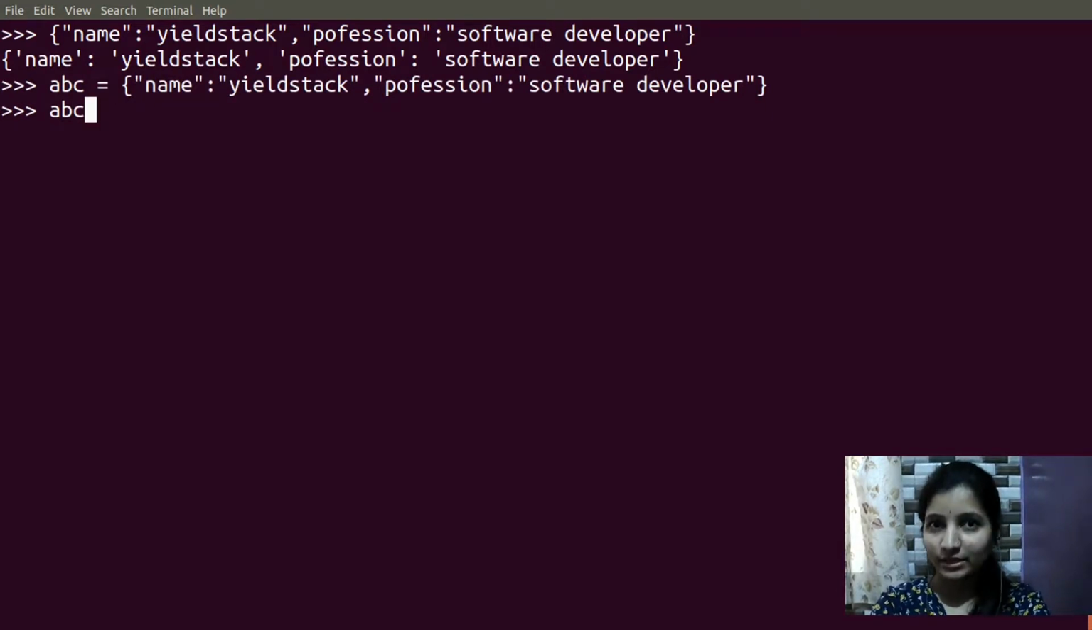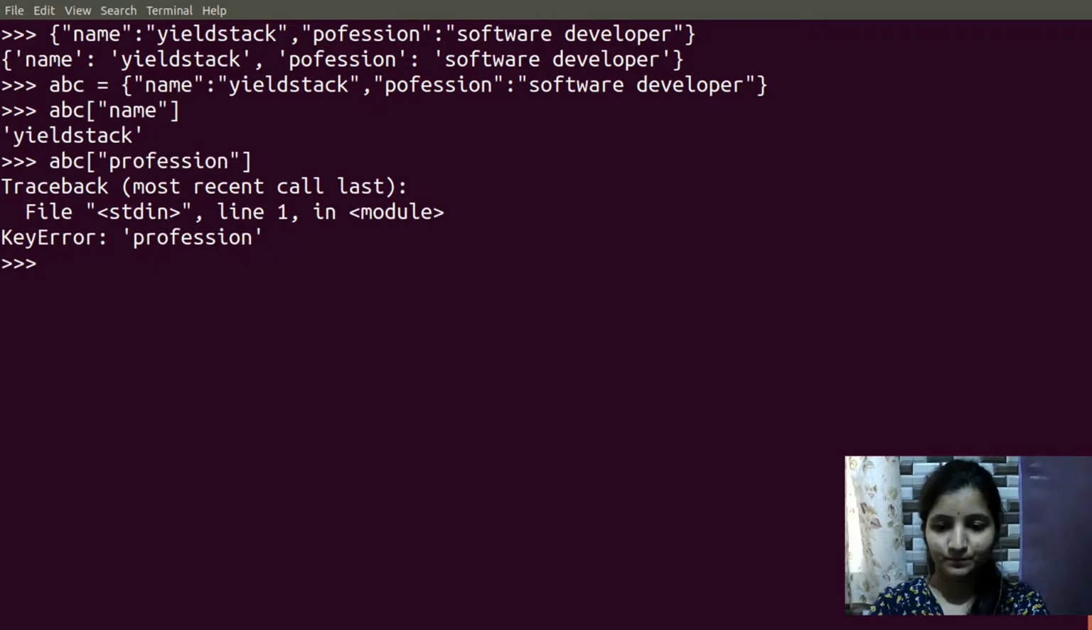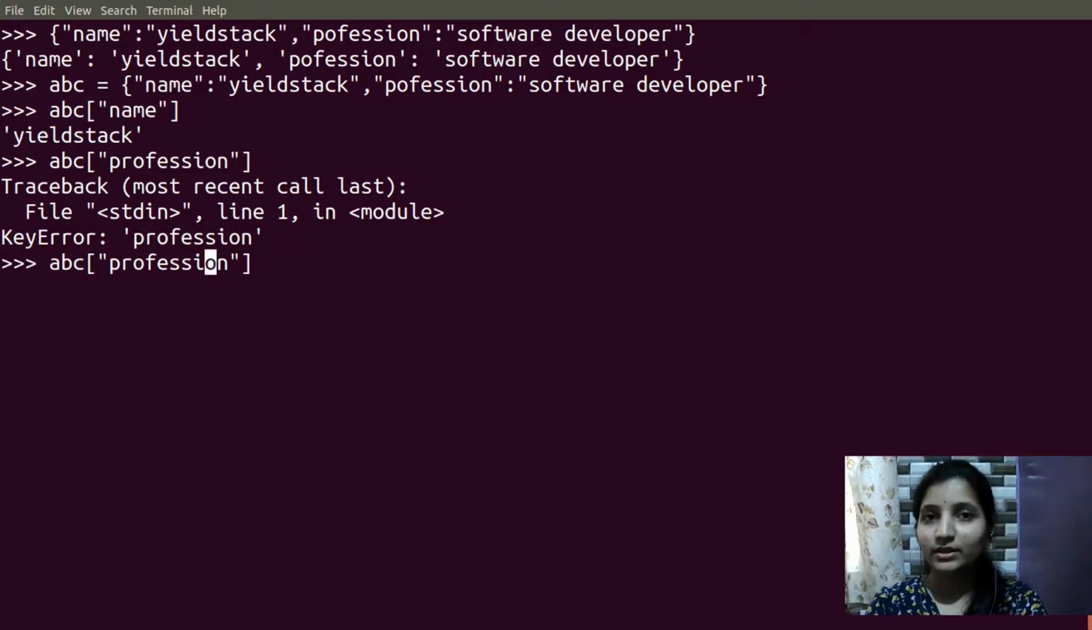Now if we want to access a particular key from the dictionary, we have to just pass the name of that key. You can see name, we can also write profession. If that key is not present in that dictionary, it will throw an error, that is a key error, because I have written the wrong spelling.